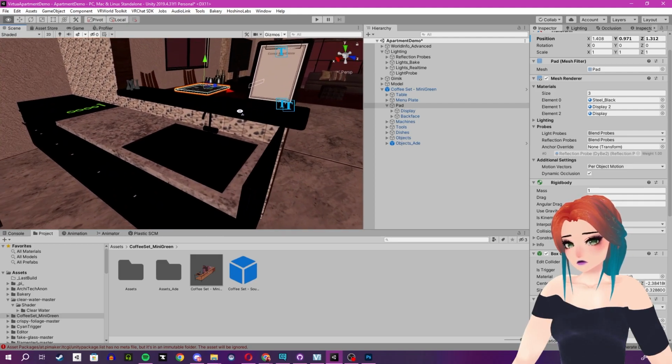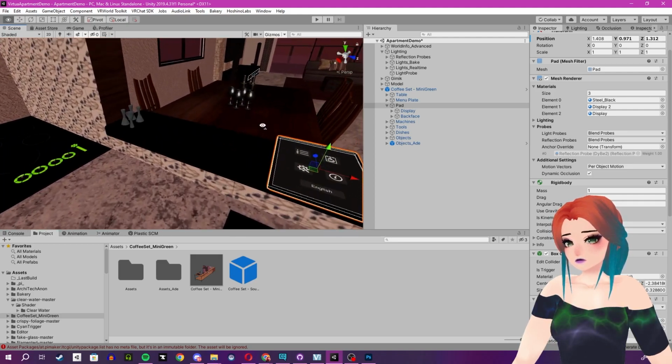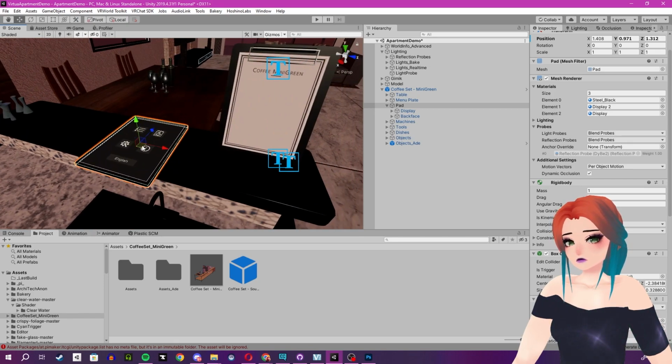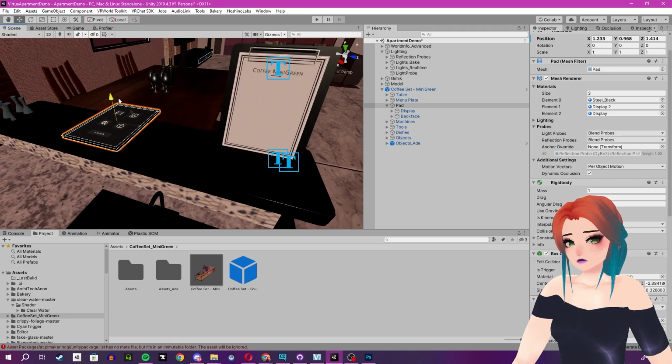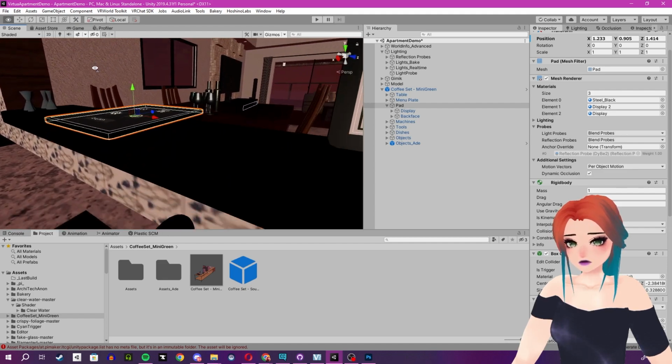And let's place this menu. Oh, right there, just kind of existing there.